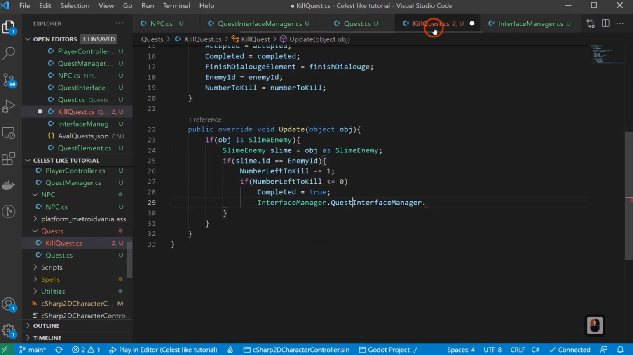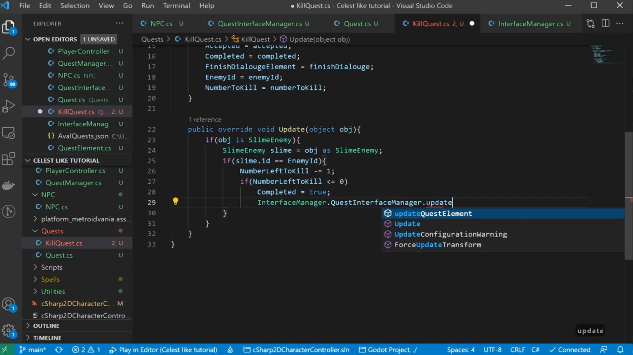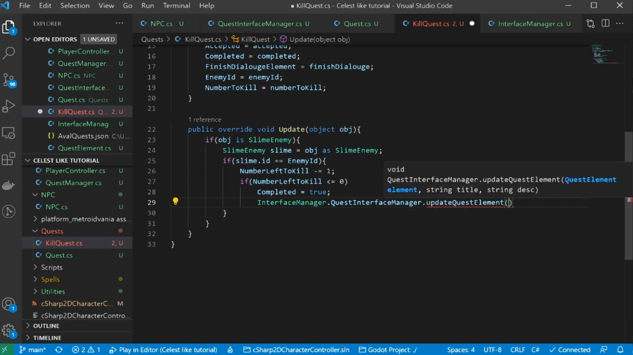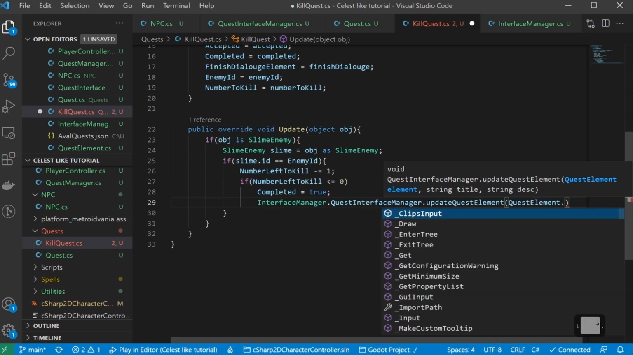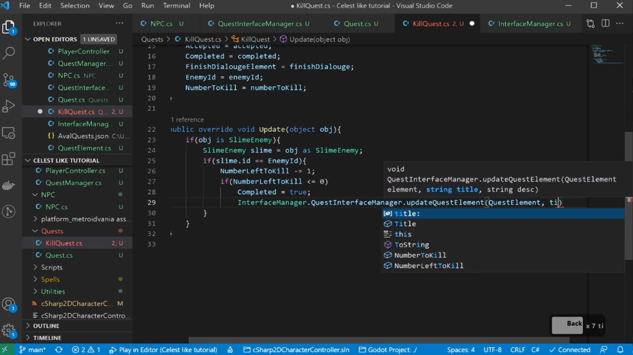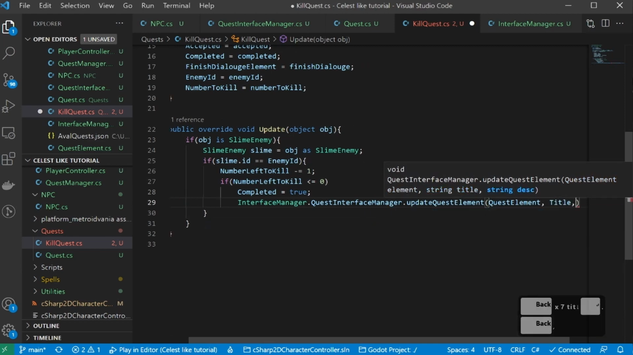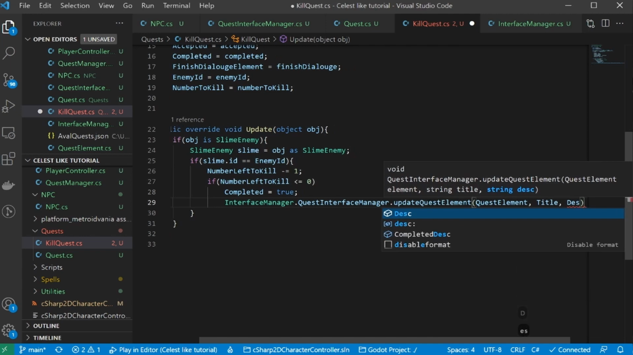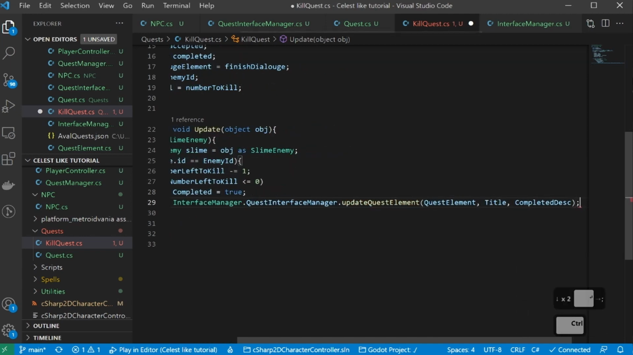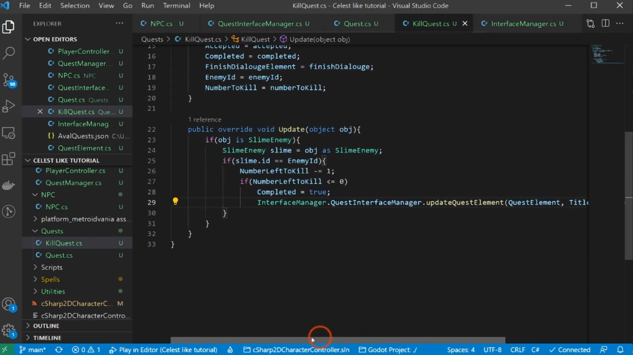So if we go back to our kill quest, we can just say quest interface manager dot update quest element, and we've got to pass in an element to update, which we can say quest element, comma, title, comma, completed description. And that'll pretty much do it for us.